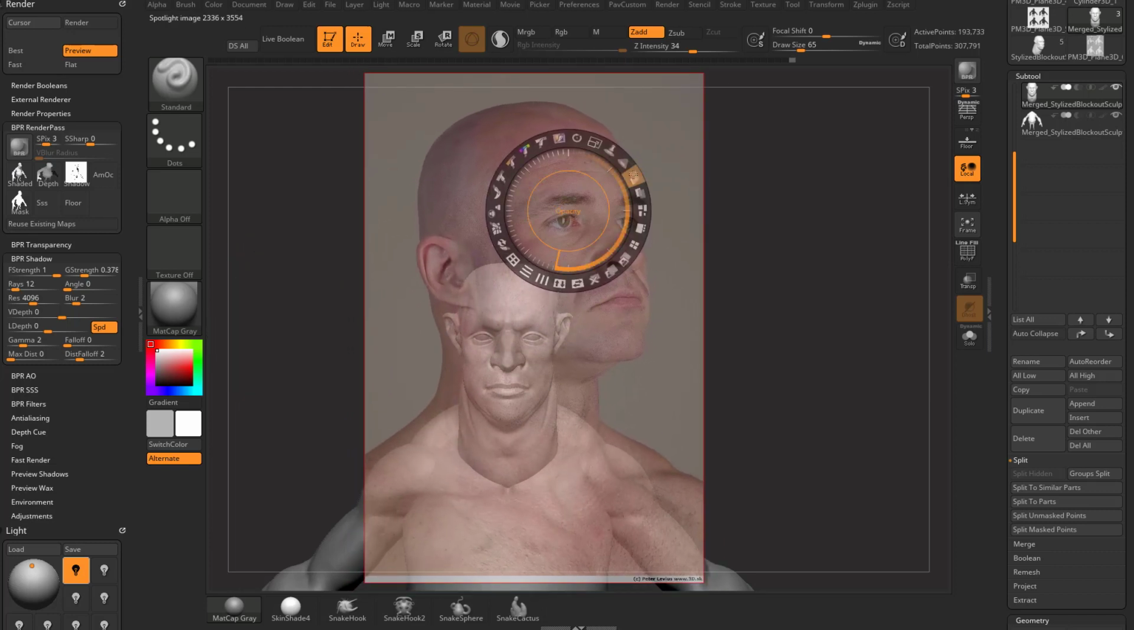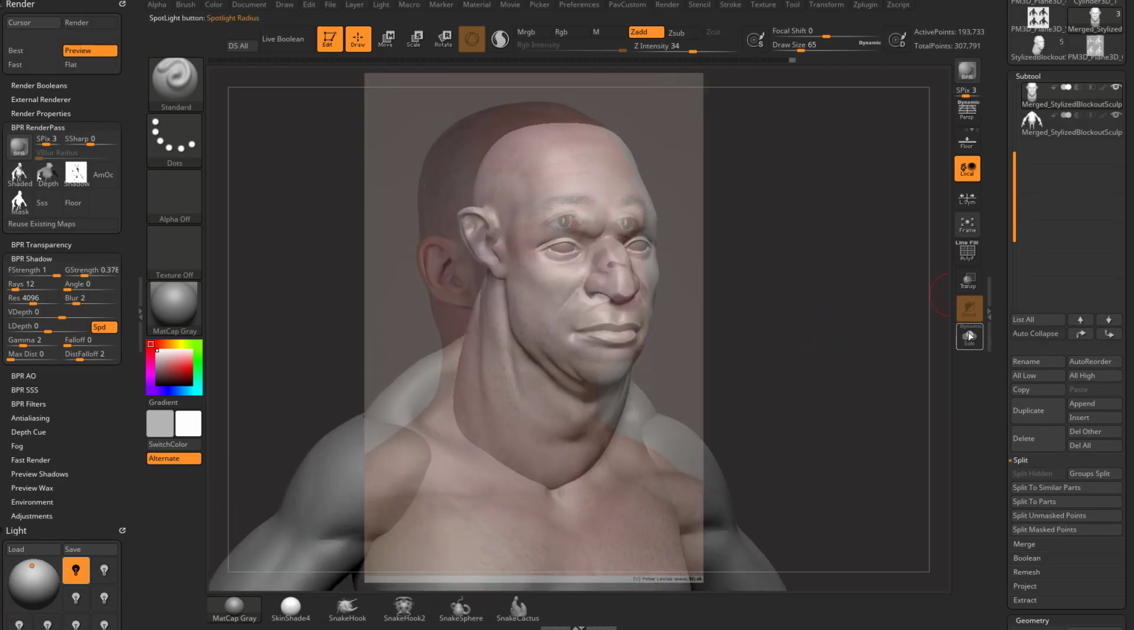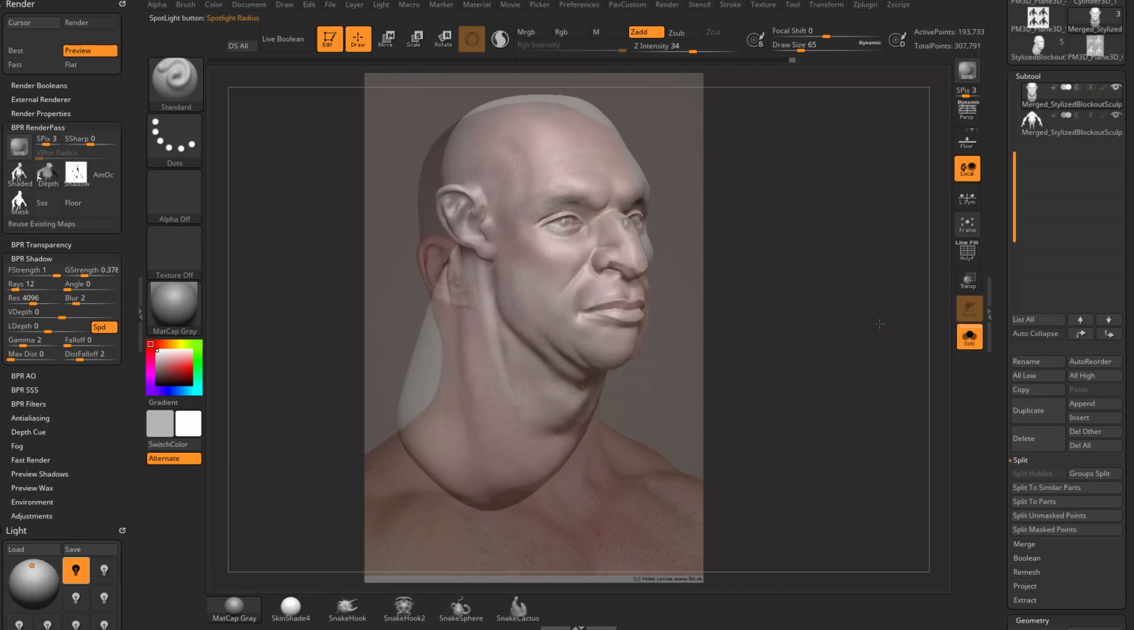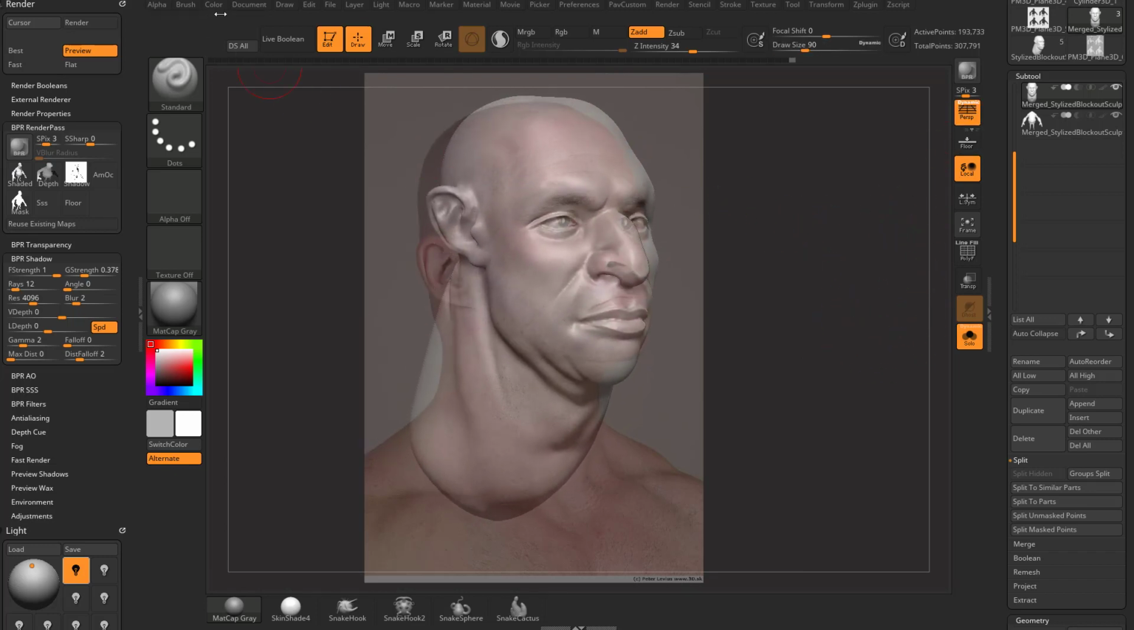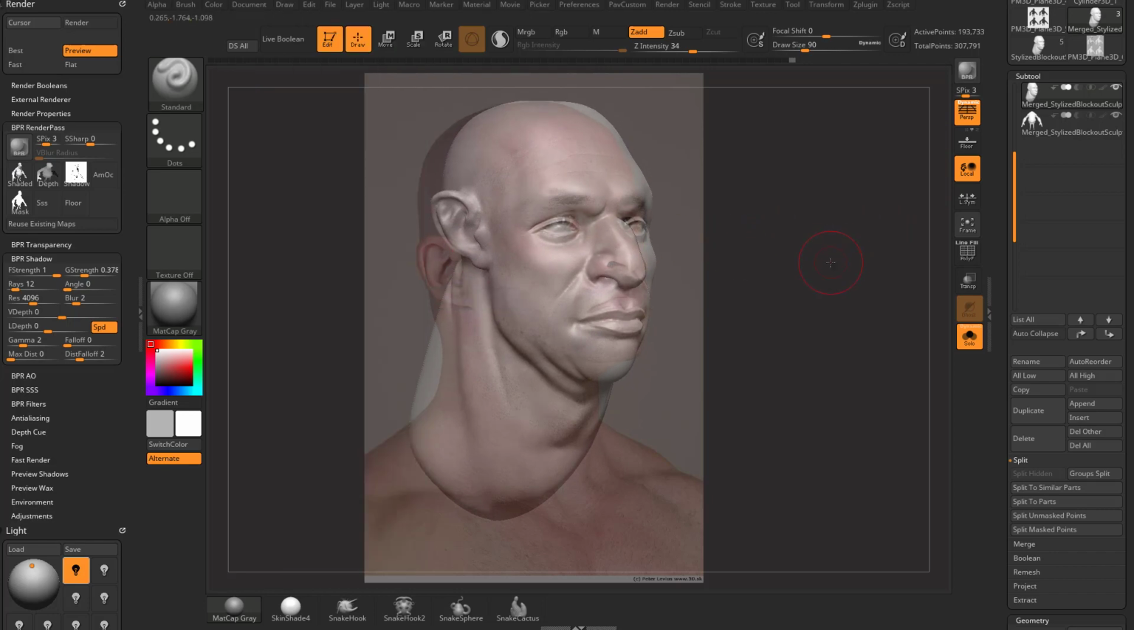So I'm going to go ahead, and again, we can turn down opacity if we want to. Then we hit Z. We can go ahead and move our head behind. We can go into solo mode here. And I can position this head. And we can go into perspective mode if it helps. And if you need to, you can also go in here to draw. Change your angle of view down if you want to match the photograph.